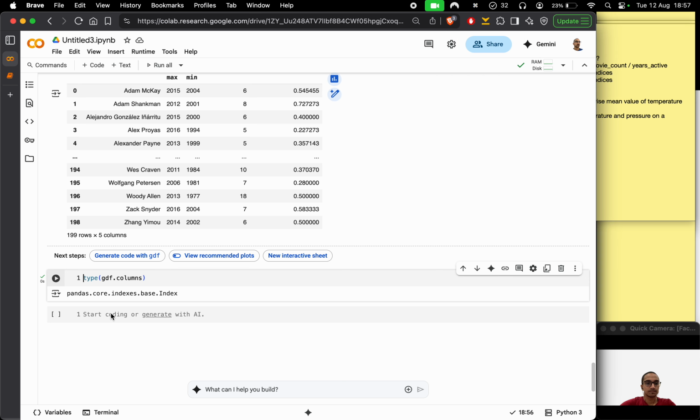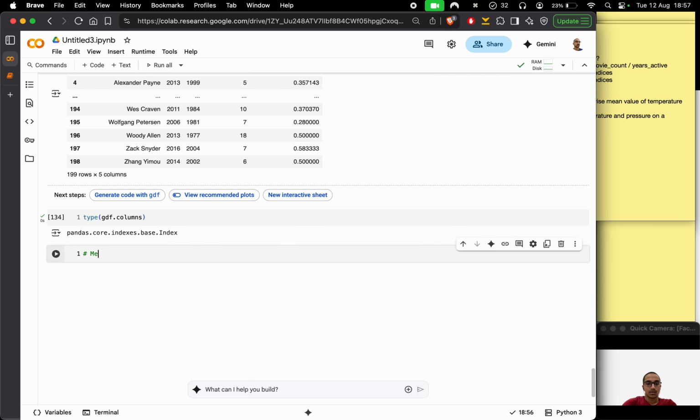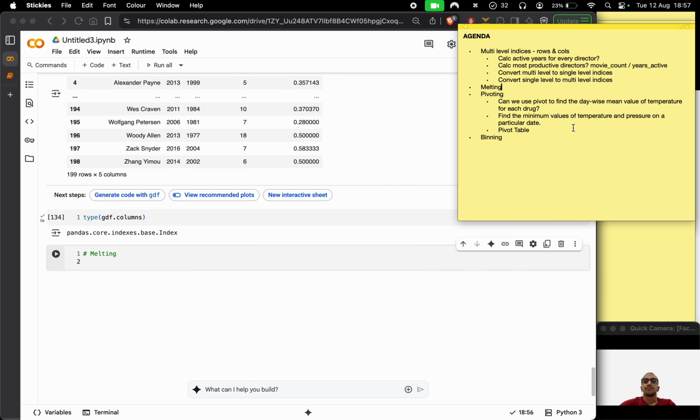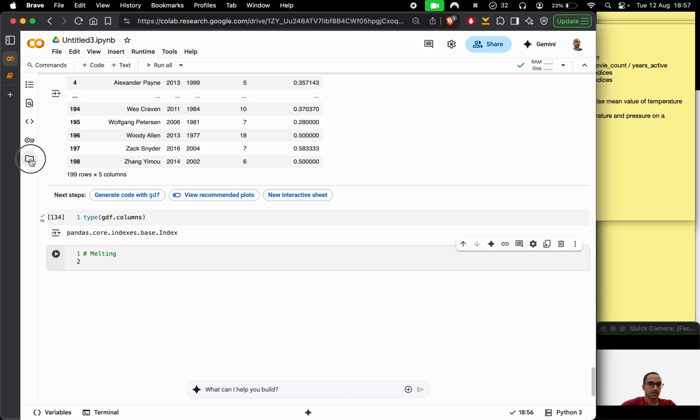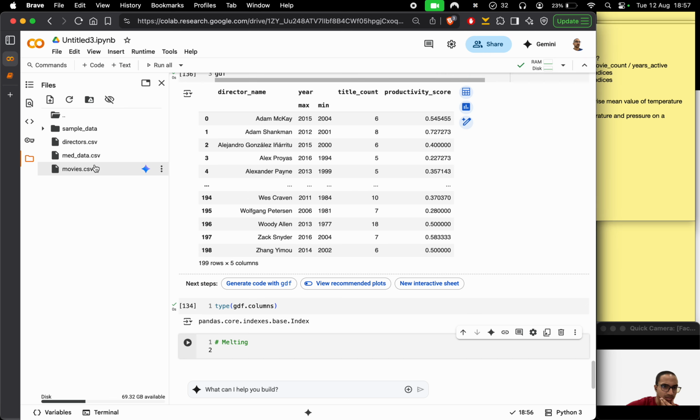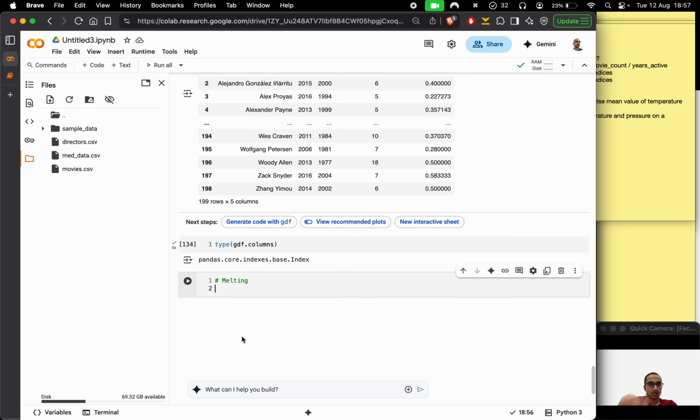Now let's look at melting. Yeah, so now I have imported two different data sets, one about the movies, which is directors and movies, and one is the medical data. For this topic, we'll use this data because we need a special kind of data, which is basically a wide data set. Directors and movies is a long data set. This one is a wide data set.